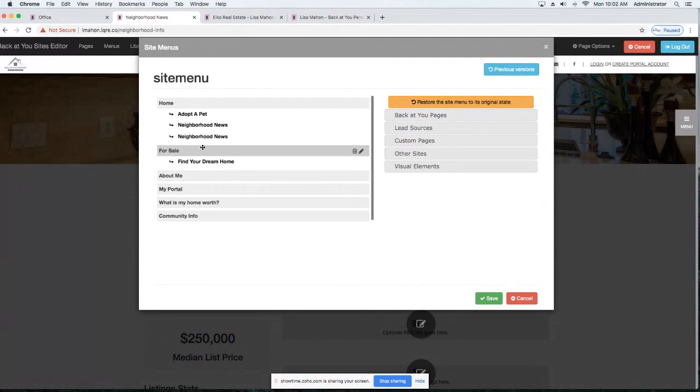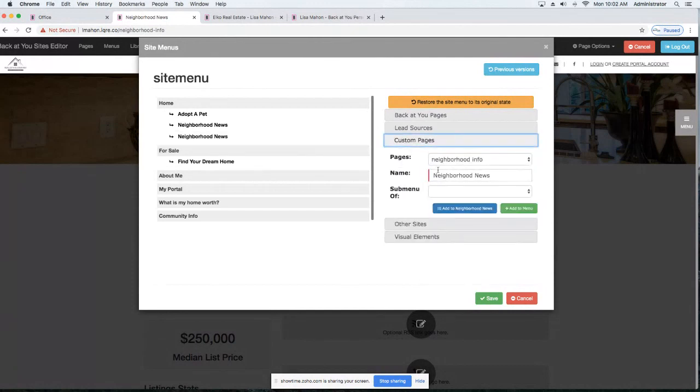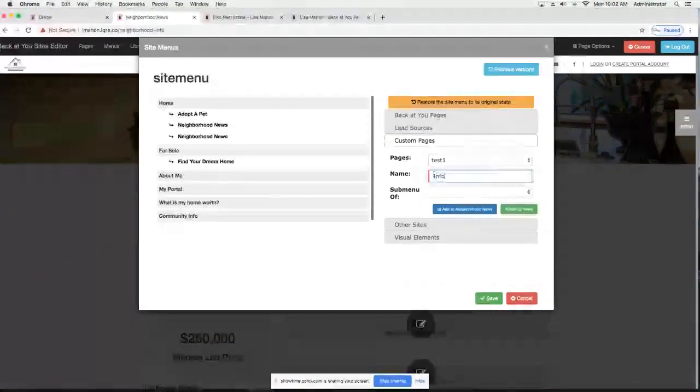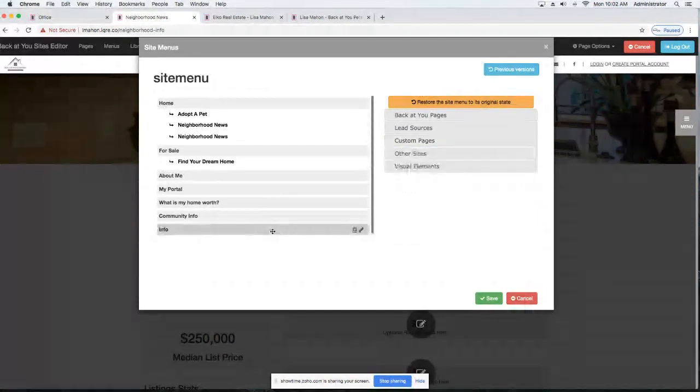So if I just added it without putting it in a sub menu, if I have another page here, let's find another page. Let's just do a test page and then I'm going to call it info. If I don't select sub menu, now it's just going to add to my main categories.